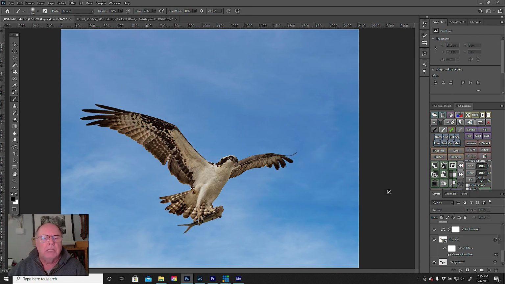So in the next example that we'll look at, we're actually going to do this on a landscape. We're not going to replace the sky. We're going to use the sky replacement selection process to improve an existing sky. So let's take a look at that.